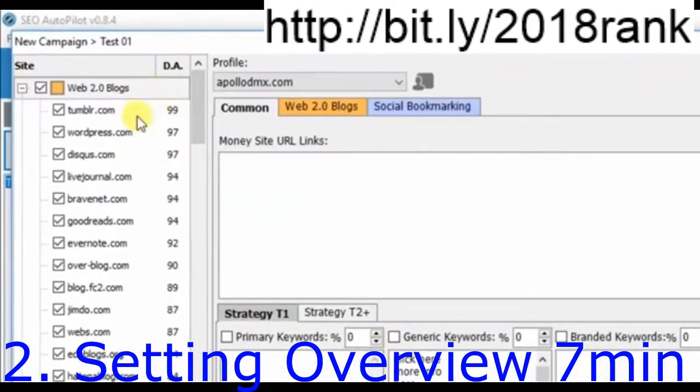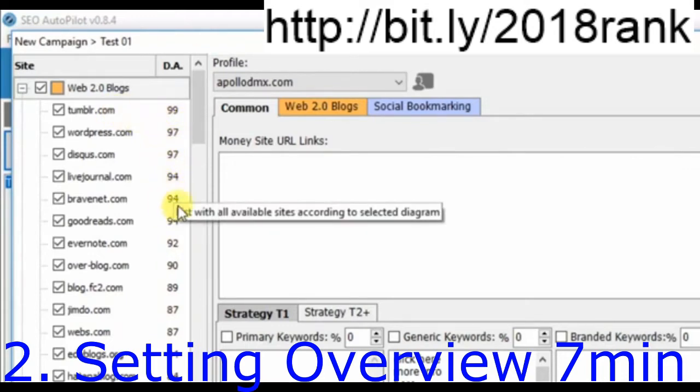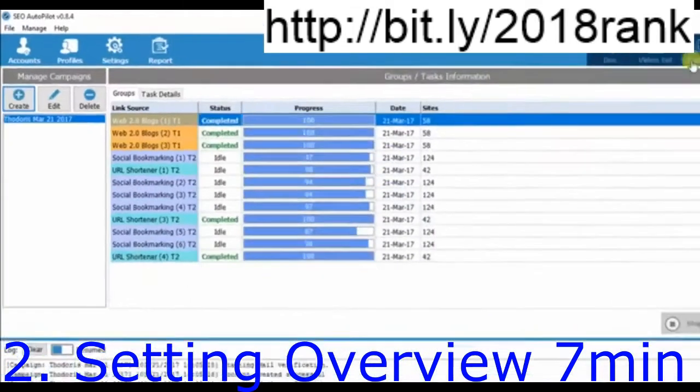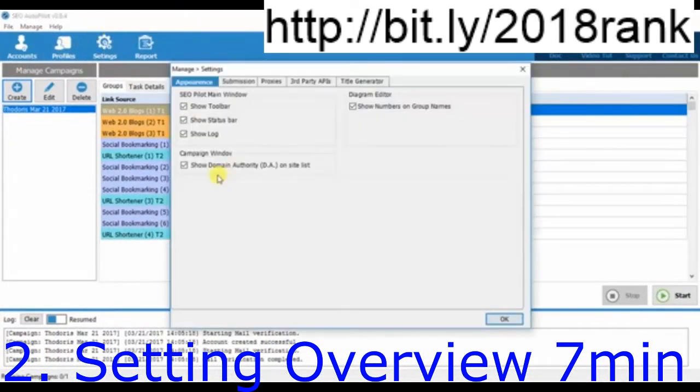You see on the left side the list of the websites that are included in the SEO Autopilot software database. On the right side of each website, its domain authority is displayed. If for any reason you do not want the domain authority of the websites to be displayed, you uncheck the option.